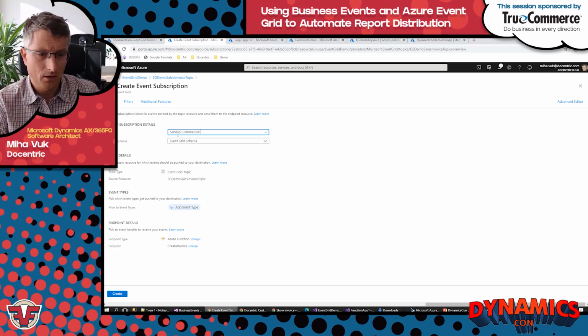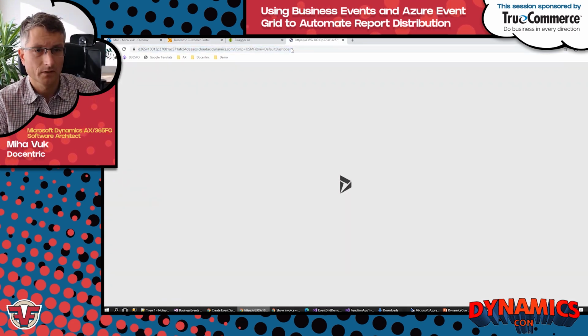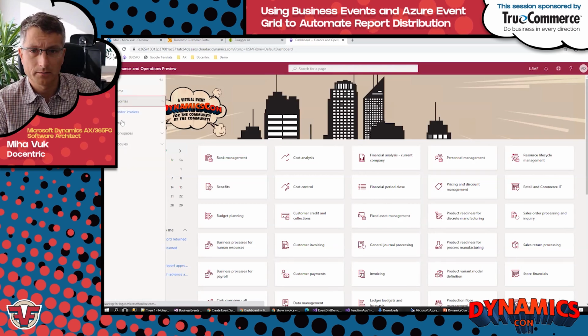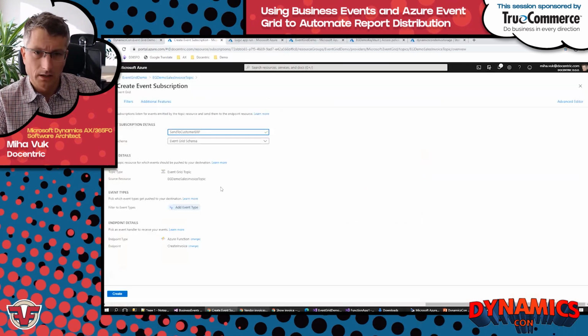ERP. Oh, I forgot to show what the customer ERP actually is. So that's how my sample customer's ERP looks like. And this is the form that is important from our demo, where the vendor invoices are collected. So now we are prepared, and we're back to the event grid topic, where we are just creating a subscription.